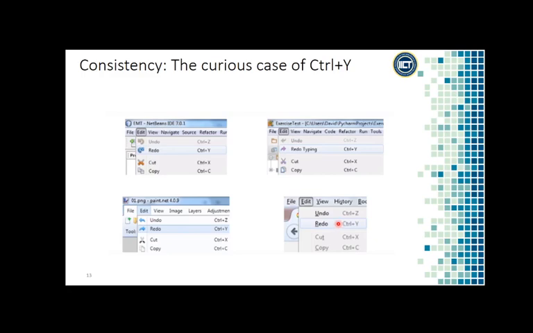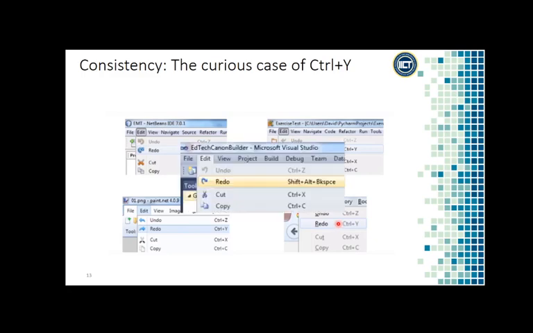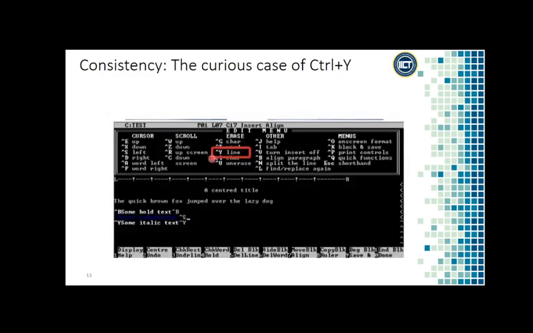But in Visual Basic, Control Y is not redo. Control Shift plus L plus Backspace is the redo button, and what Control Y does in this case is delete the line. Now here the problem is which convention you need to follow, because in the earlier versions of Visual Basic like this, you will see that Control Y is to delete the line, and this is from the previous versions of Microsoft.